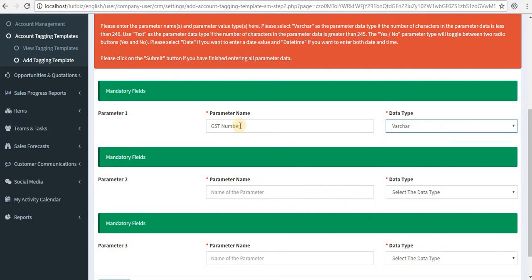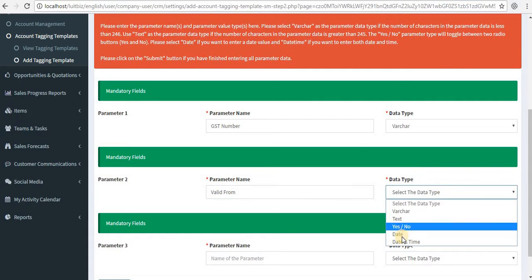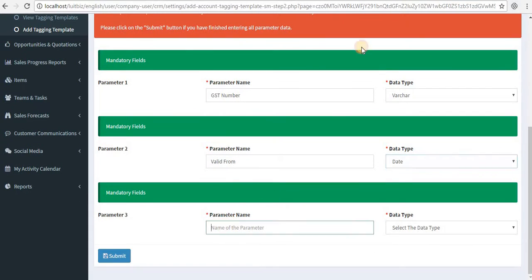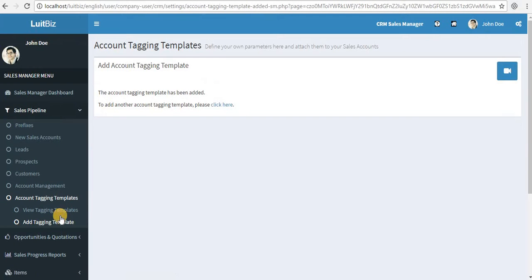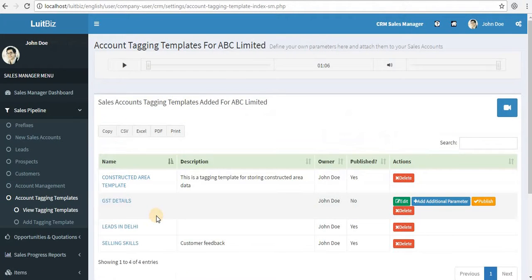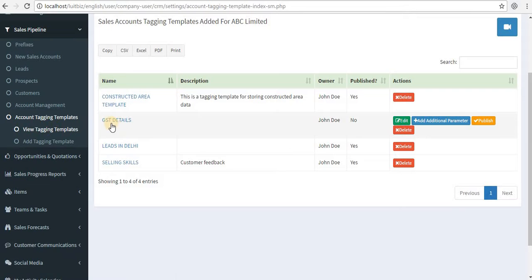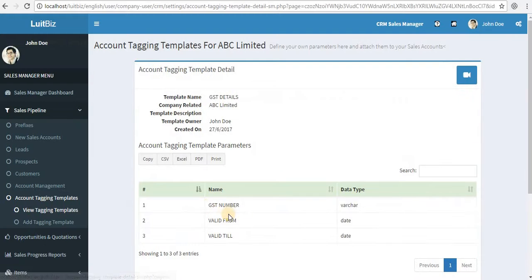Now suppose this is varchar, because we need to fill out a number out here. And suppose this is valid from, the number is valid from, suppose this is a date field, and the other one is, say, valid till, and this is also a date field. Now click on submit. Once you do that and you go to the list of tagging templates, you see that this new tagging template, GST details, has been added.